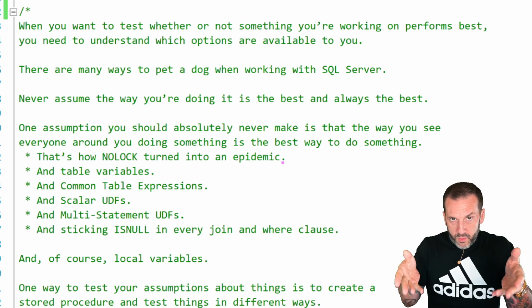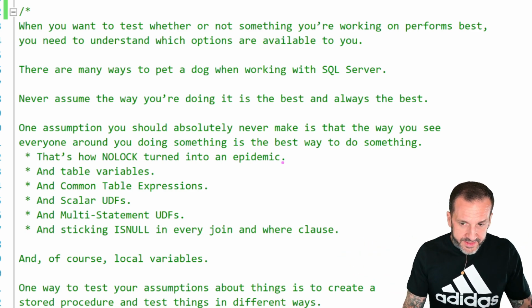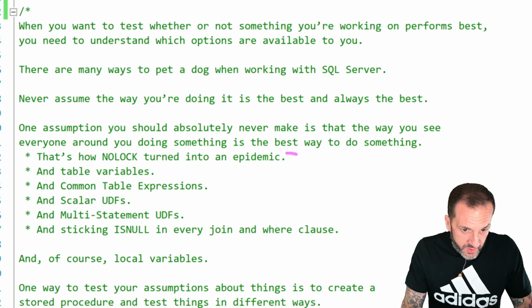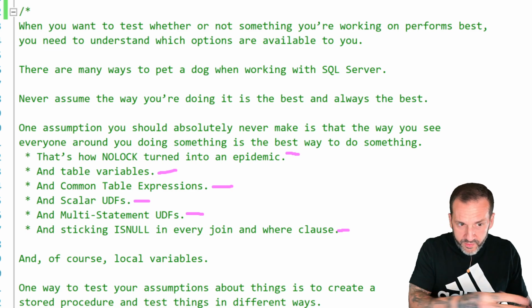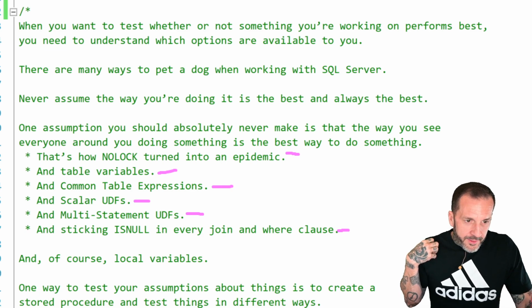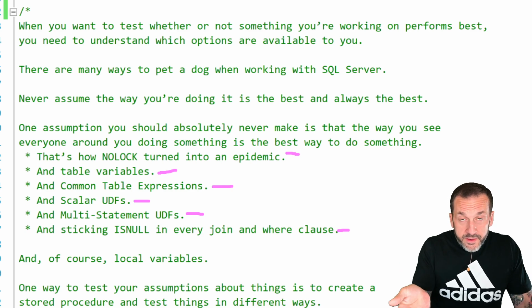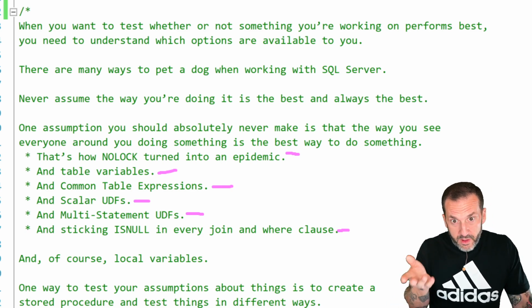That one instance ends up everywhere, right? And that goes for a lot of things. That goes for stuff like NOLOCK hints, table variables, common table expressions, scalar UDFs, multi-statement UDFs, and people overprotectively wrapping every single column and every join and WHERE clause with ISNULL, COALESCE, stuff like that. And undoing all this stuff is a long process, right?